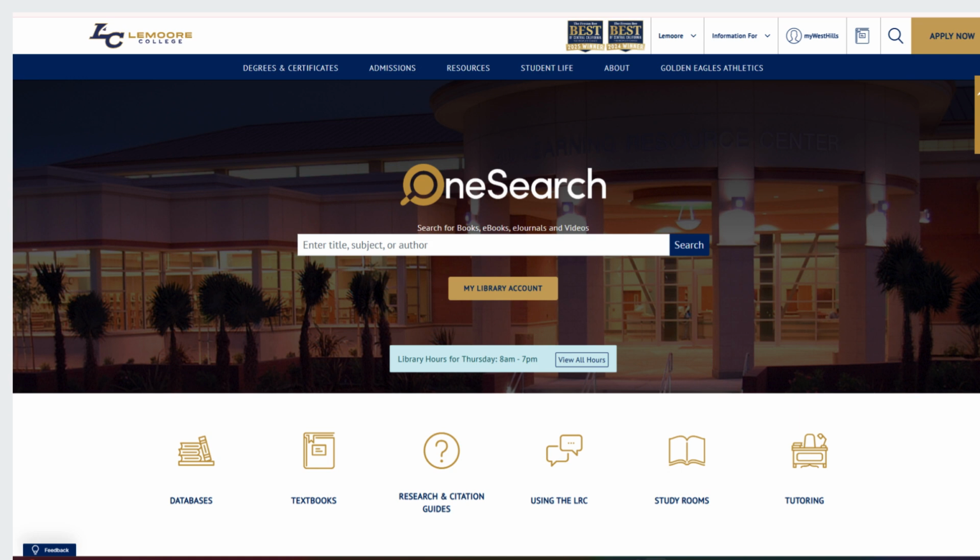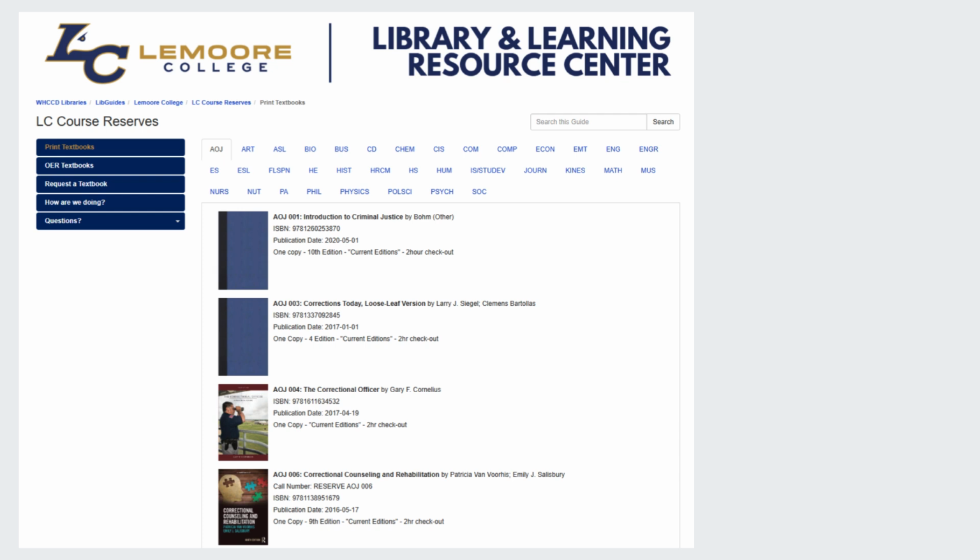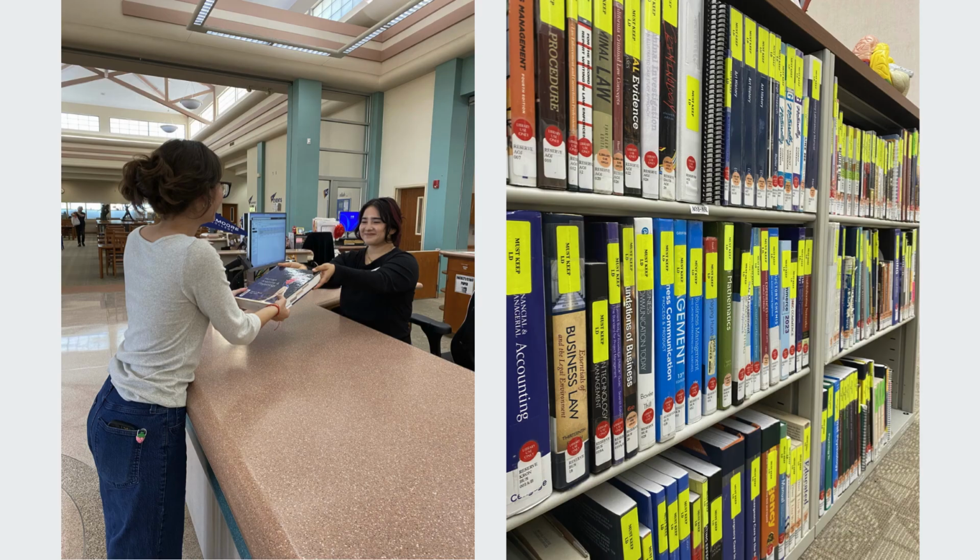To find out if a textbook you need is available through the library's textbook collection, click on the textbooks icon on the library website at lemoorecollege.edu/resources/library. The first tab contains print books available at the library's information desk. Textbooks that are in the reserves collection are available at the library's information desk and can be used for 2-hour increments in the library. Make sure to bring a photo ID.